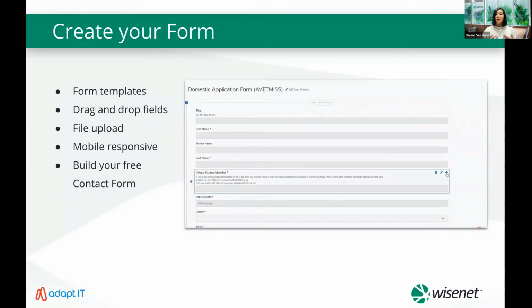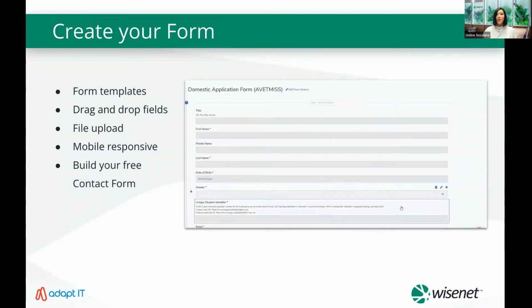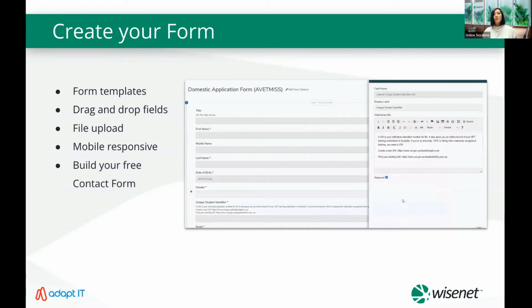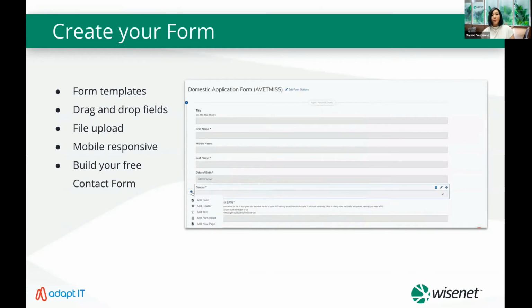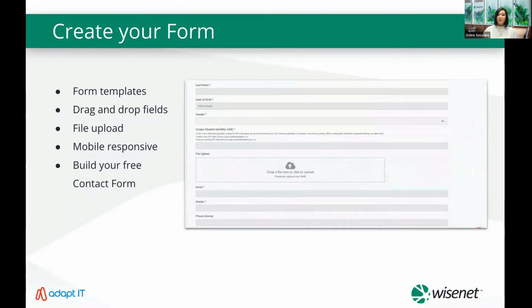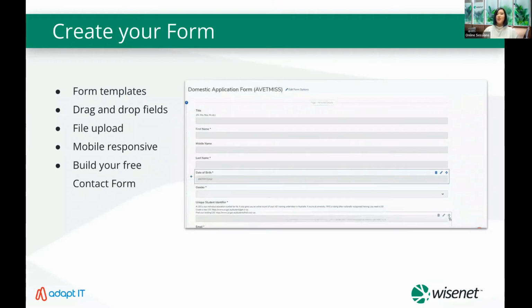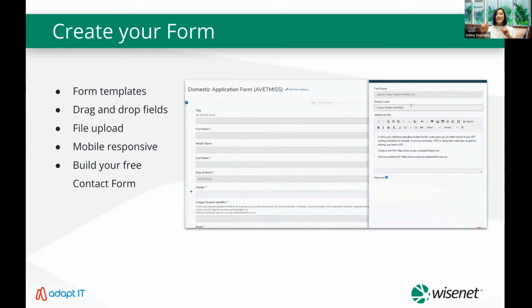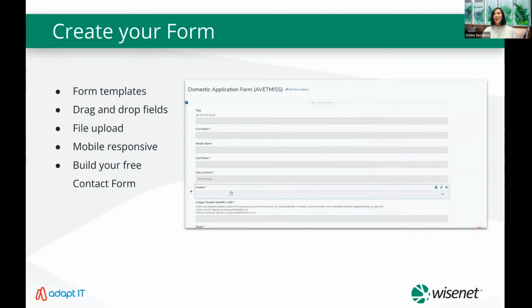So regardless of how you design your form or your website, they will always remain mobile responsive for applicants to apply on the go. So if you want to try your hand at it, you already have access to the contact form for free in your Wisenet Sales Plus section. So head to Settings, Sales Plus, and just give it a go.